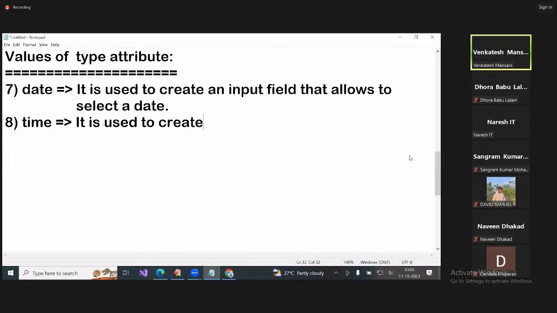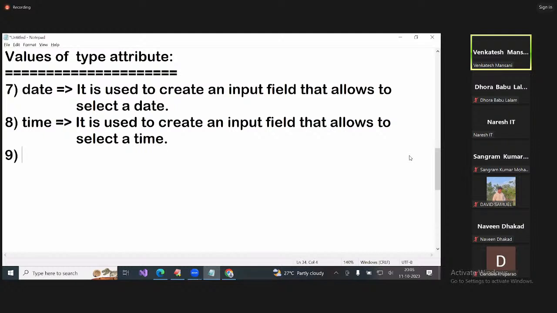It is used to create an input field that allows to select a time. So you are not going to type directly. You can select date. You can select time. You can select by clicking only.